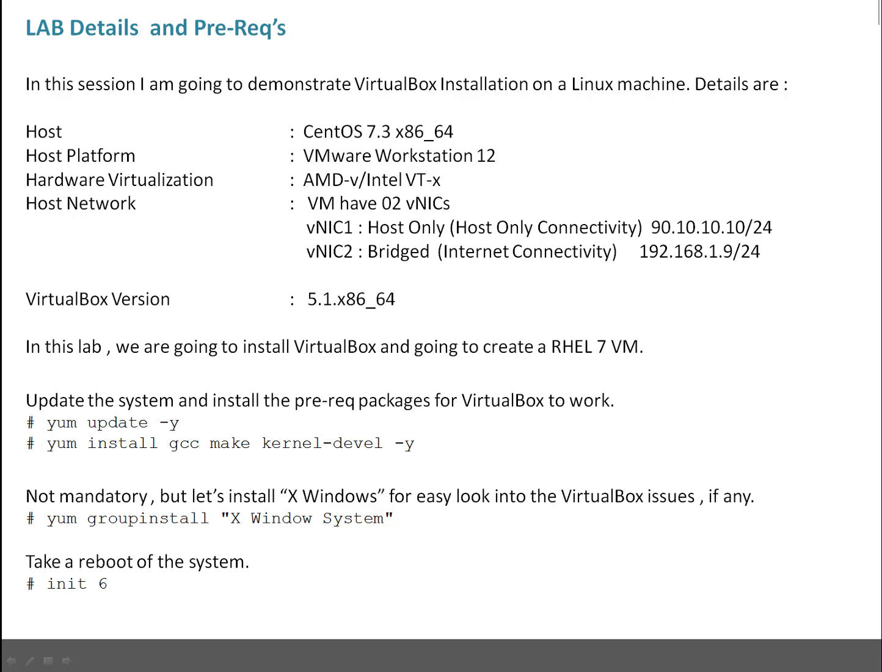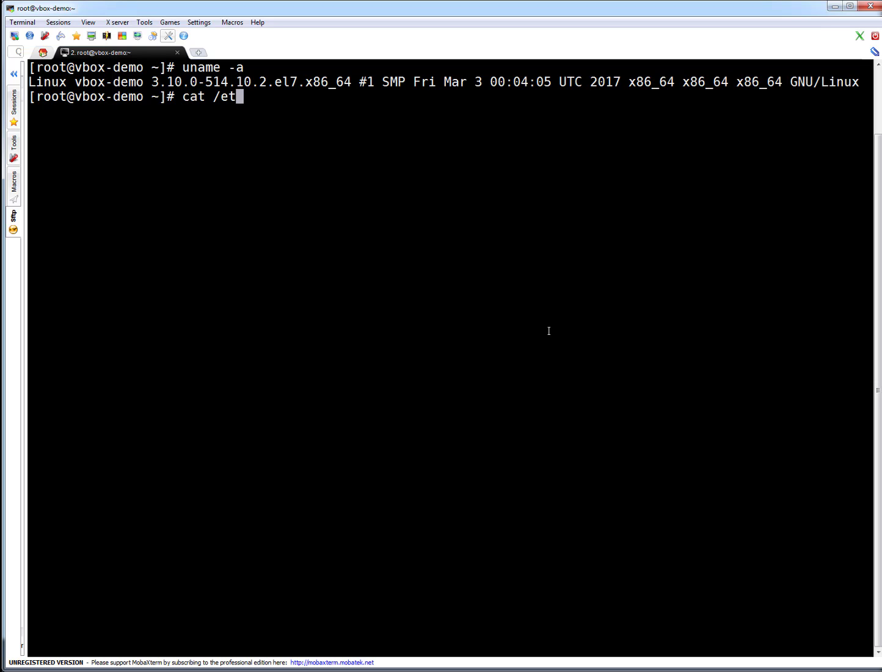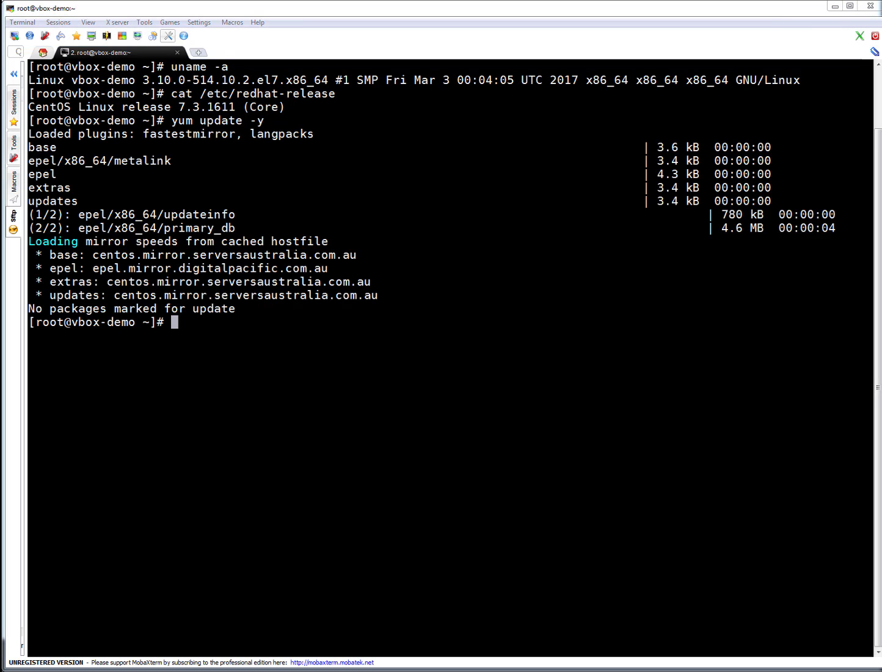Let me bring up my PuTTY session. This is my CentOS 7 machine. Let me quickly show you. Okay, this is CentOS 7.3. So first thing, let's run yum update. This machine is connected to the internet. Okay, so my machine is already updated. No packages marked for update.